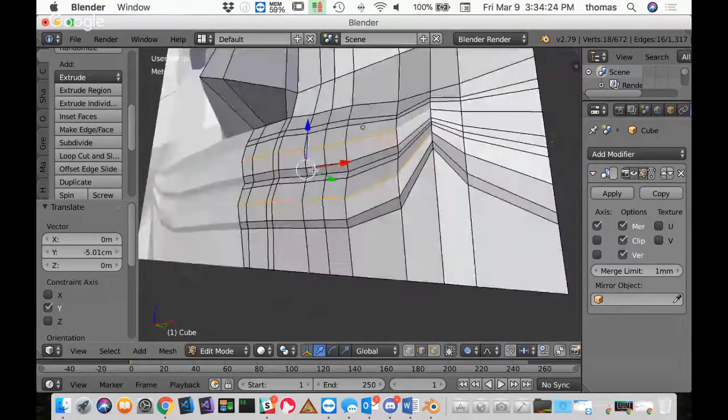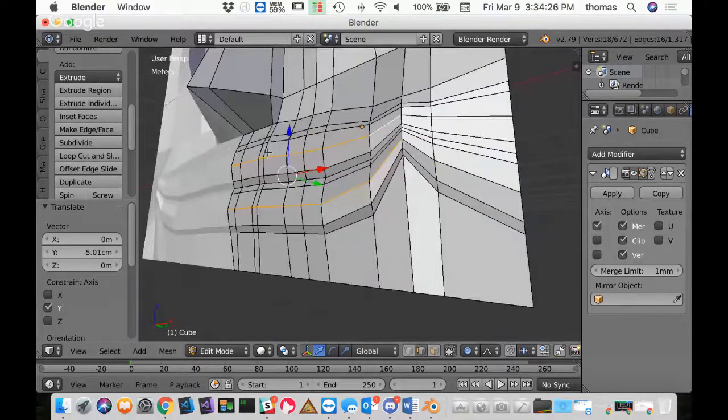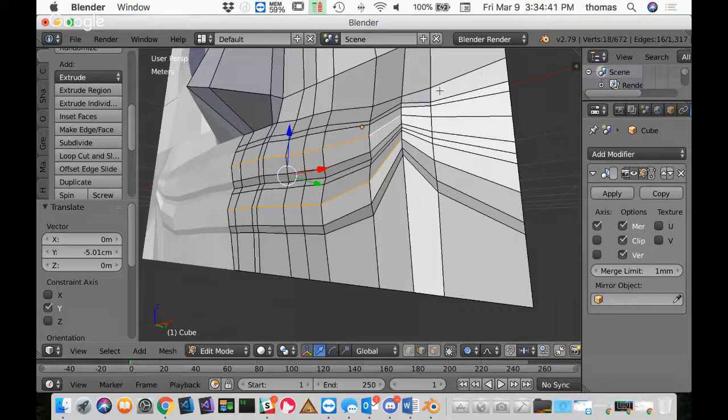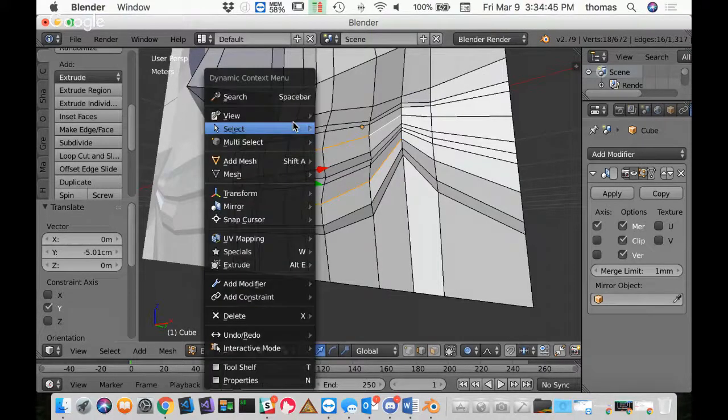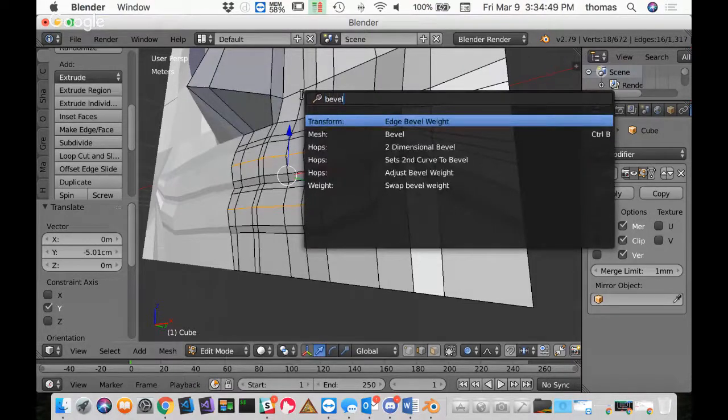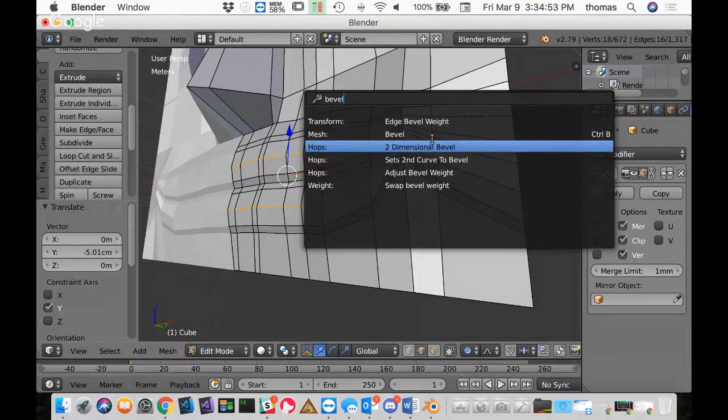Now what I want to do, and I didn't do this in the first class, is I could bevel this edge even more to make it rounder. And by the way, if you ever want to look up a command and you don't know where it is in your menus, press the space bar to search. If I wanted to bevel, you can see that it's Control B for the mesh bevel, right?